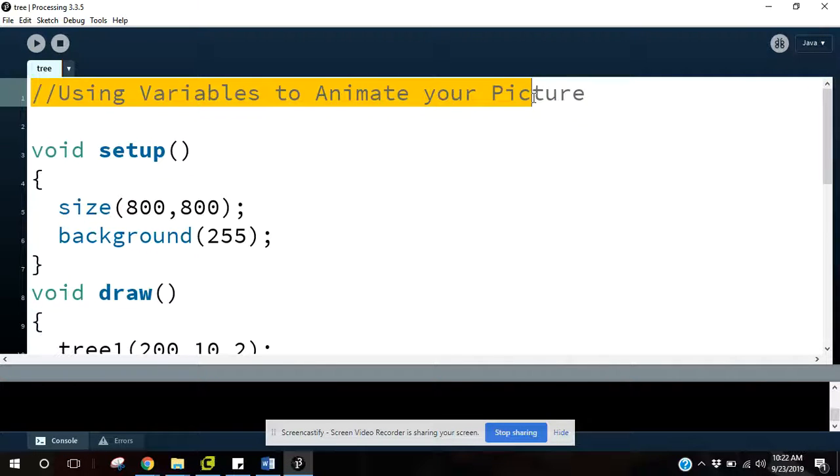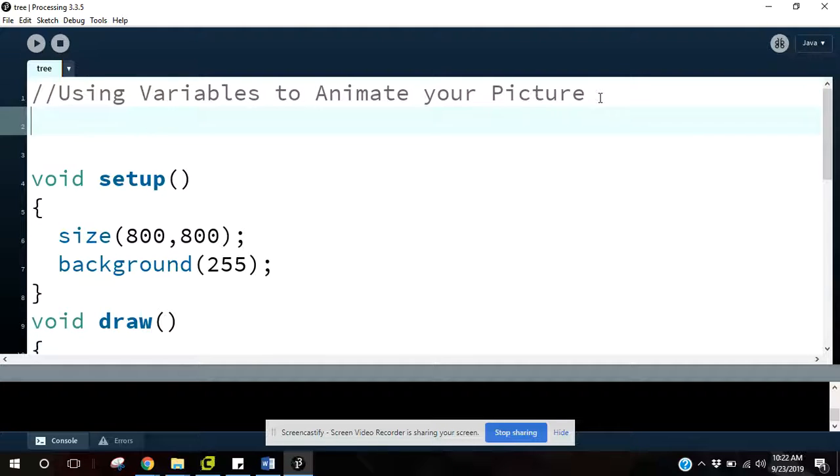We're going to talk about using variables to animate your pictures. Now, in Processing, you have lots of different tools to use that could be variables. Things like integers, floats, colors. Those are all going to be some of the basic ones that we're going to want to use in this example. There's other variables that you can use. Go ahead and explore the reference. But today, what I really want to focus on are a few types of variables that you'll be using.